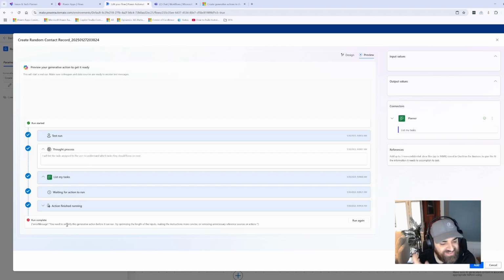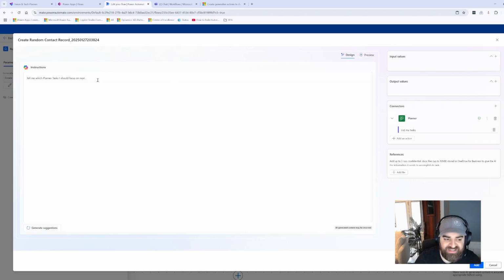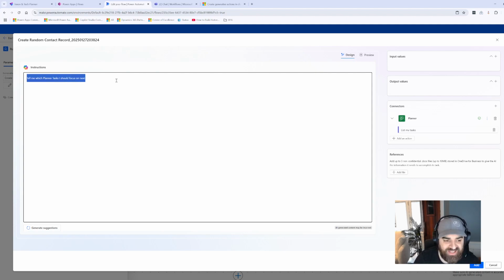Oh, and here, this is a good example of what I was talking about earlier. It's saying I need to simplify the action before it can run. Try optimizing the length of the inputs, making instructions more concise. This is interesting because I've run this a ton of times and it's worked. And as you could tell, my inputs are pretty concise to me. So that's one of the limitations. We'll try this again and see what happens.